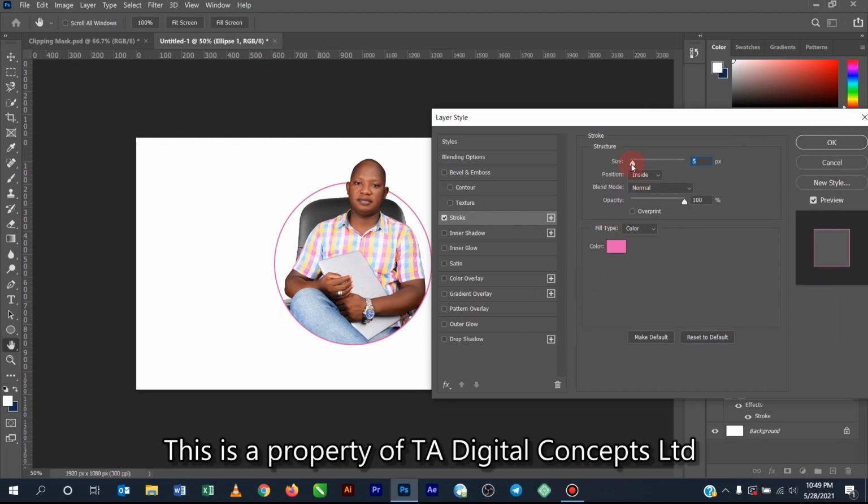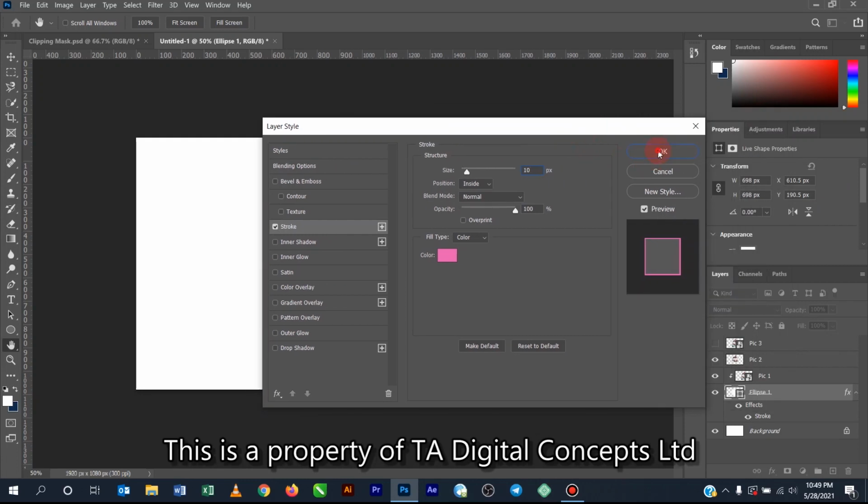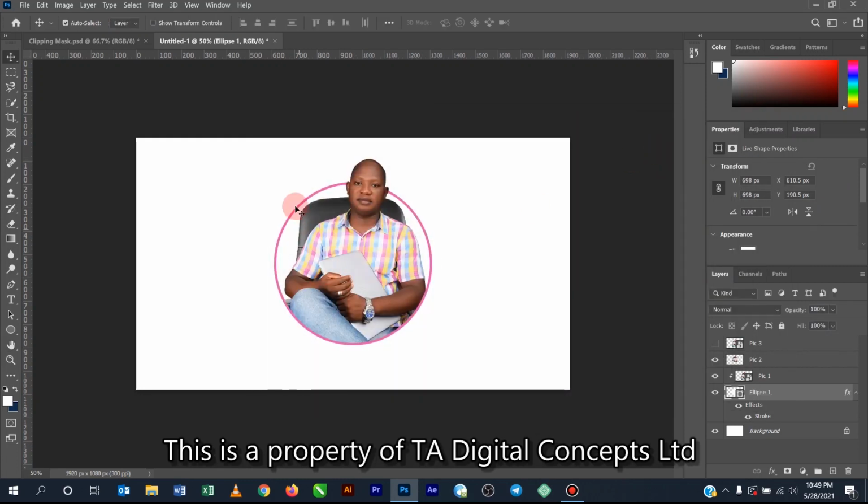This one talks about the size, how big you want the outline to be. As you can see, it's fully stroked, so let's reduce it because we want to have a feel. Let's choose maybe 10 or 15, based on the design that you are doing. Let me go with 10. If I'm okay with it, all I need to do is click OK, and automatically I'll have it in this beautiful form.